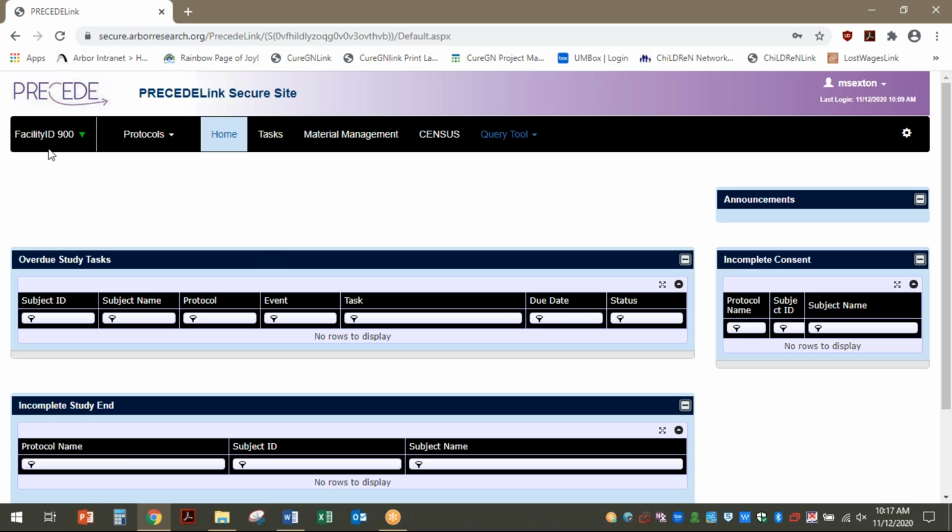So you'll see your facility site number. It'll give you an option for protocols. At this time, PRECEDE's the only protocol that's in the system. They'll give you the home page, the task page, material management, census.